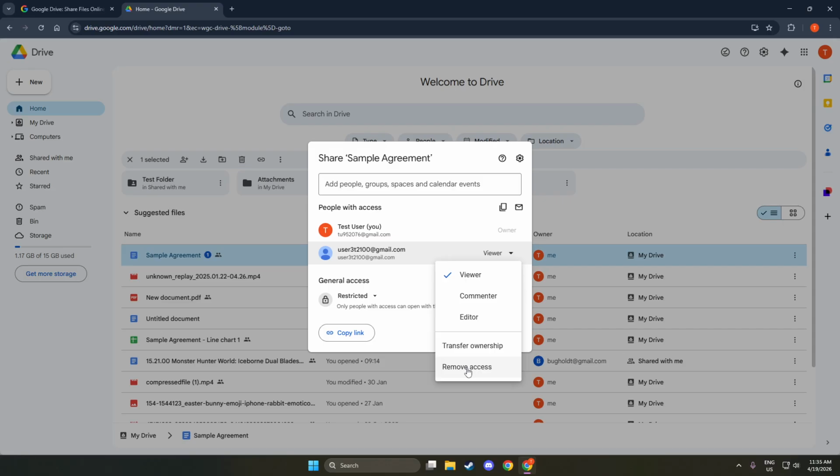After selecting Remove Access for the person or people you want to take off the list, click Save to confirm your changes. This final step applies your updates and ensures that the removed person can no longer open the file or folder. If you removed someone by mistake, don't worry. You can always come back to the same share window later and add them again.